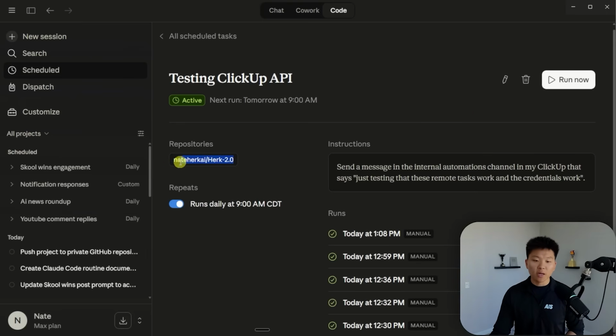So it's going to clone my Herc2 project right here in the web. It's going to be able to read my Claude.md. It's going to be able to read my scripts and my skills. And then after it finishes the job, it basically just destroys that little cloud GitHub clone.